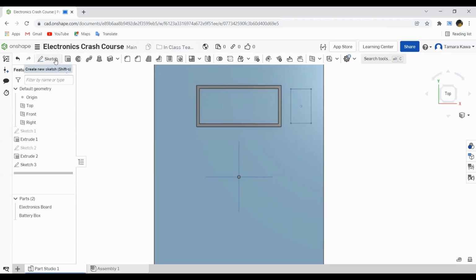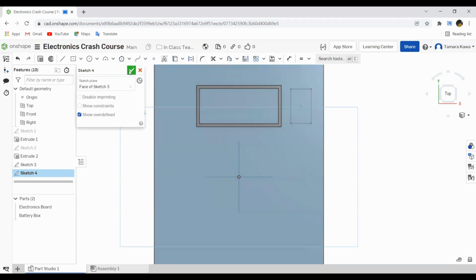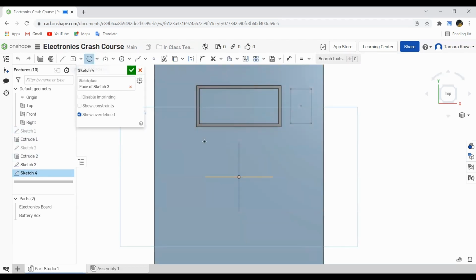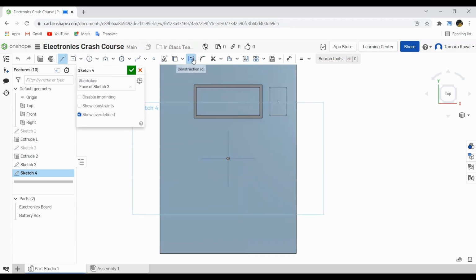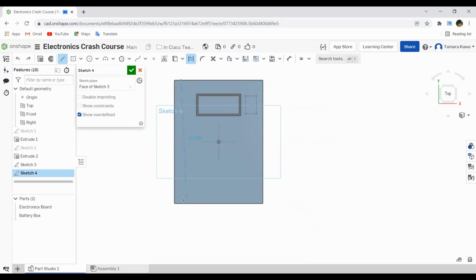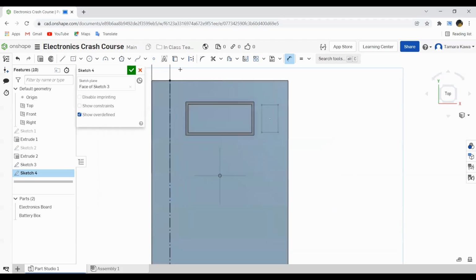So once again, I'll just go with a simple sketch on this plane. And this time I'll just create a hole. Actually, let's start with the center line. I'm going to add a construction line as indicated by this dash. And I'm going to start from the top and then move my way to the bottom. It's going to snap to the point where it will be vertical. And I'm going to dimension that line to be about 2 inches away.